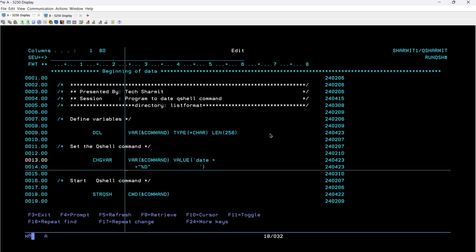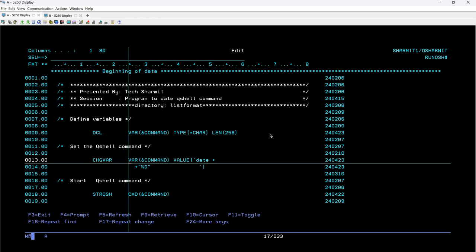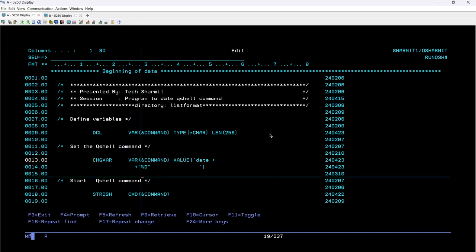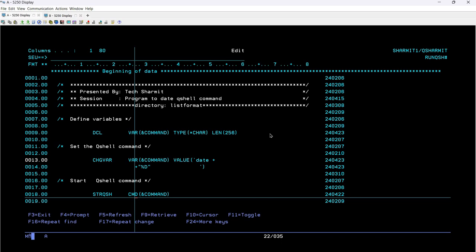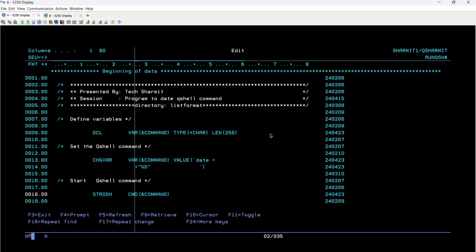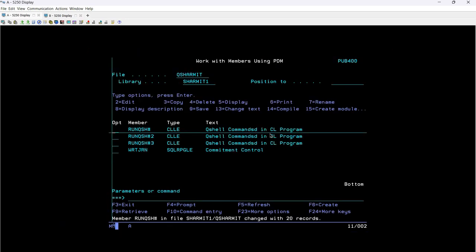Once your command is set with the help of CHGVAR, now the command is set in the command variable, so we will execute it. To execute, use STRQSH, provide your variable name, and we are good with it. Okay, after that you can simply compile it and call it, and it will provide you the desired output.